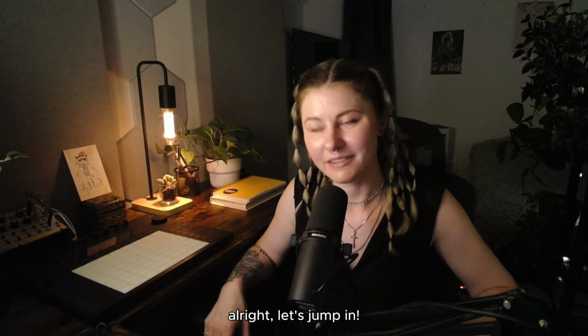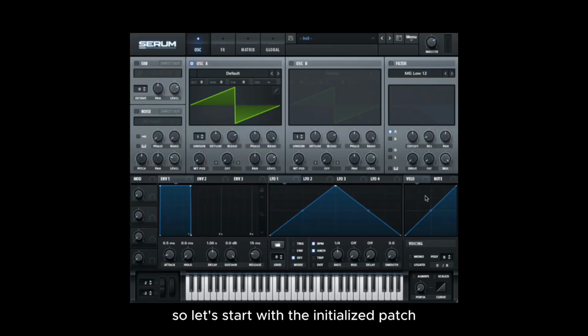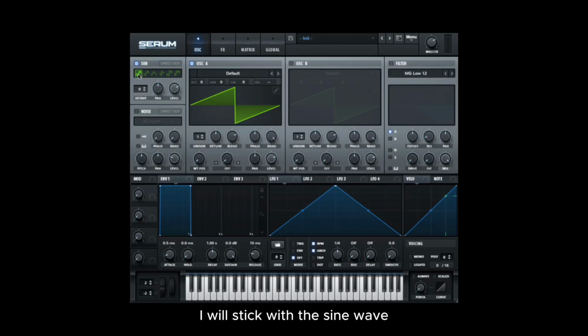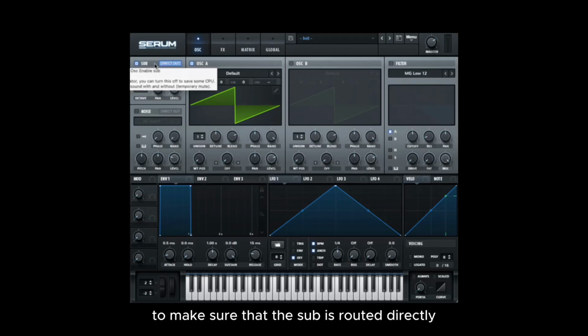Alright, let's jump in. So let's start with the initialized patch. You can see that only Oscillator A is turned on. That sounds like this. Let's turn on the sub straight away because we are making a bass sound. There is a selection of simple waveforms here. I will stick with the sine wave, and let's go an octave down. Now you can hear the sub layer going on, and let's turn on the direct out to make sure that the sub is routed directly to the output.